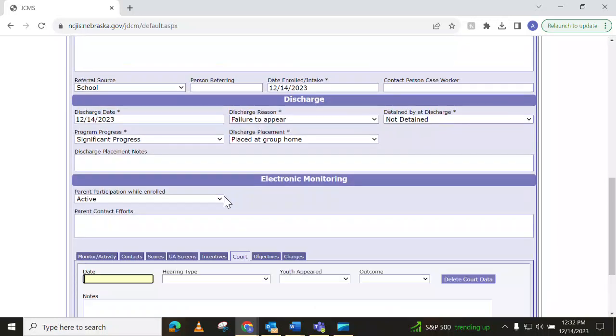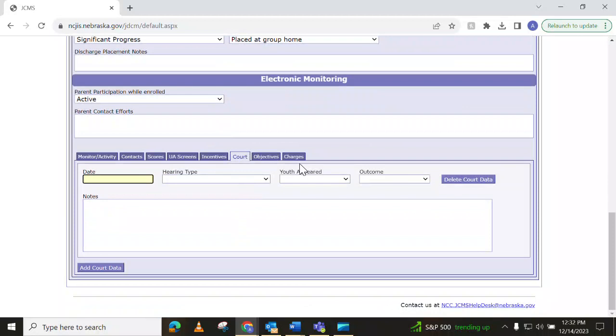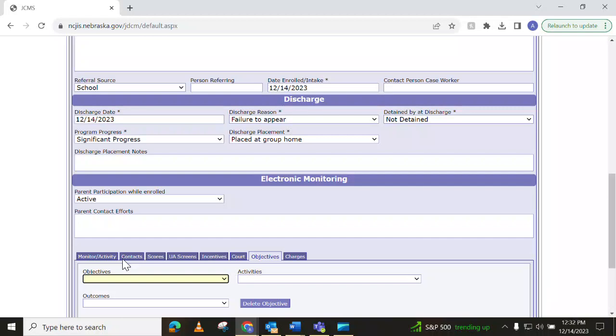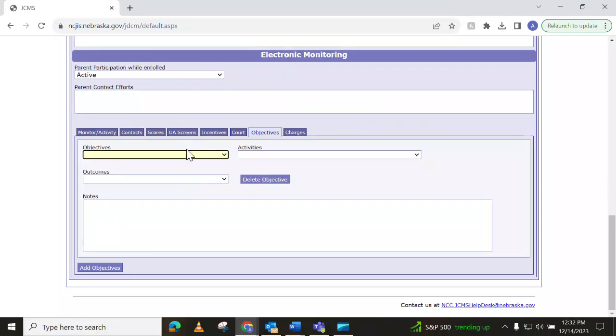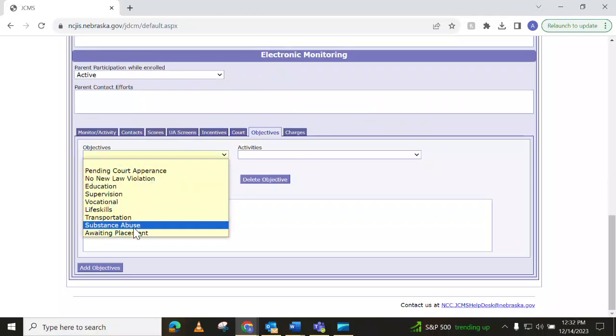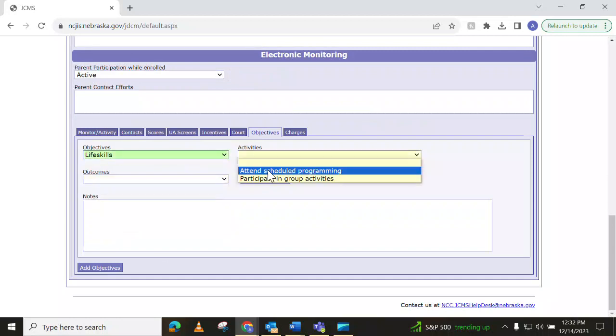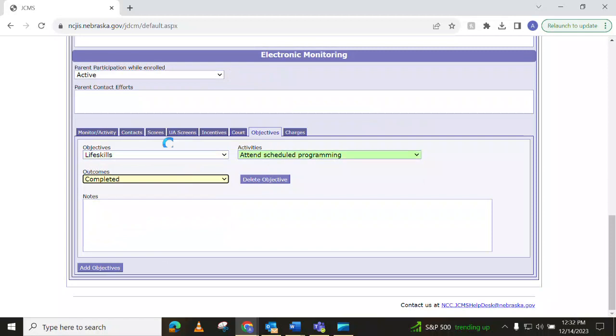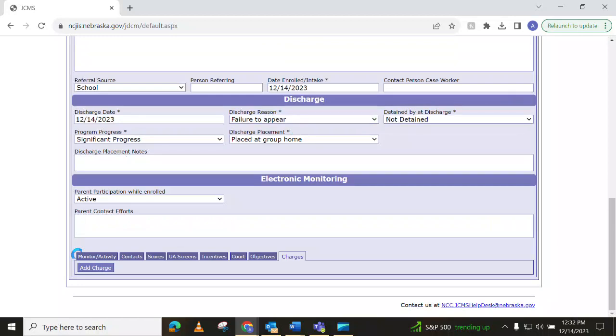We can come over to court data now. This is also not required, but date, the type of hearing that they had, whether the youth appeared, and the outcome. The next tab is objectives, also not required. So maybe they need some life skills. And they completed that life skills program or class or whatever it may be.